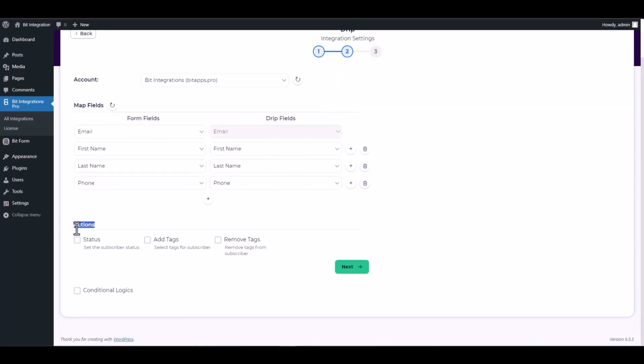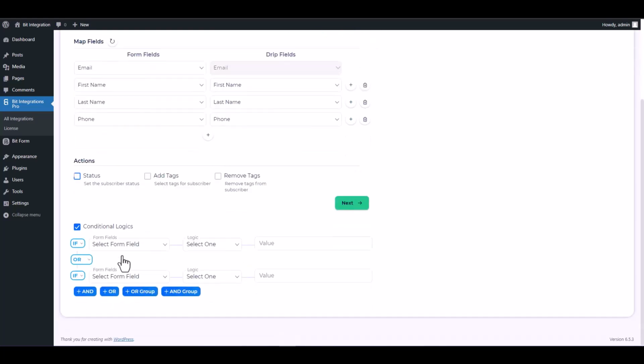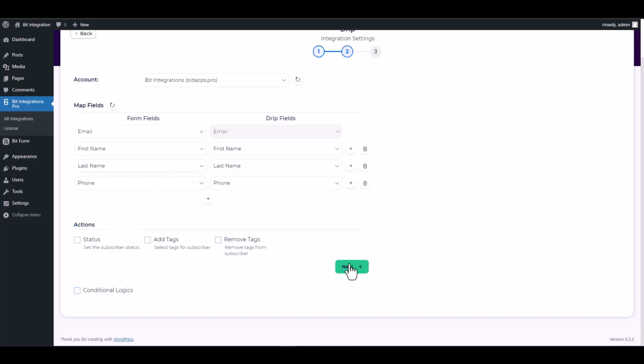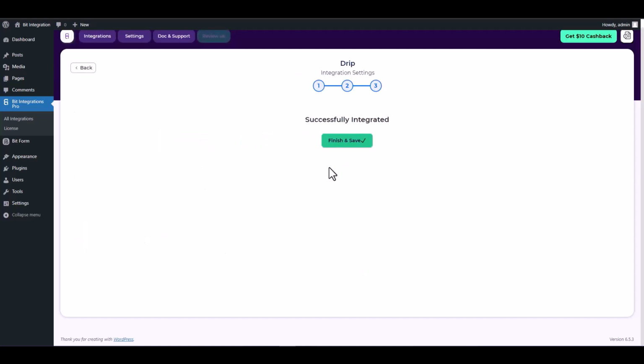Here are some advanced features in actions and conditional logic. You can use it for your requirement. Next, finish and save it.